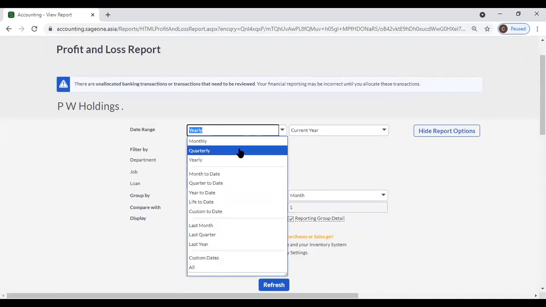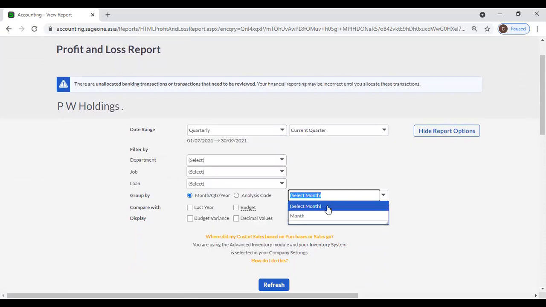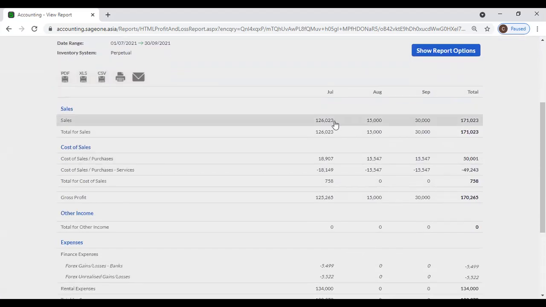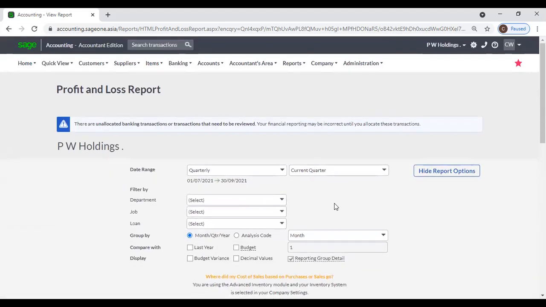And if you select quarterly, you can select month, and each quarter's profit and loss report you can view as monthly. Okay, July, August, September, and total you can view. Like that, you can change your date range, and you can generate different profit and loss report formats.